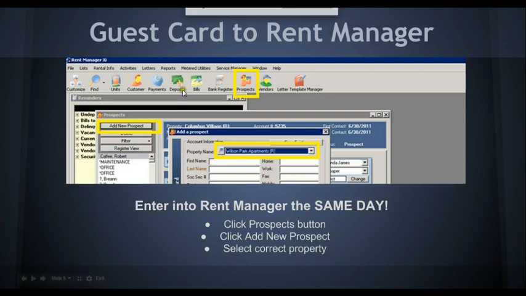You want to make sure you click Prospect up here. And then you're going to come into this Prospects tab, hit Add New Prospect, and you're going to select your correct property. It's important to do that in case you have multiple properties on your Rent Manager.